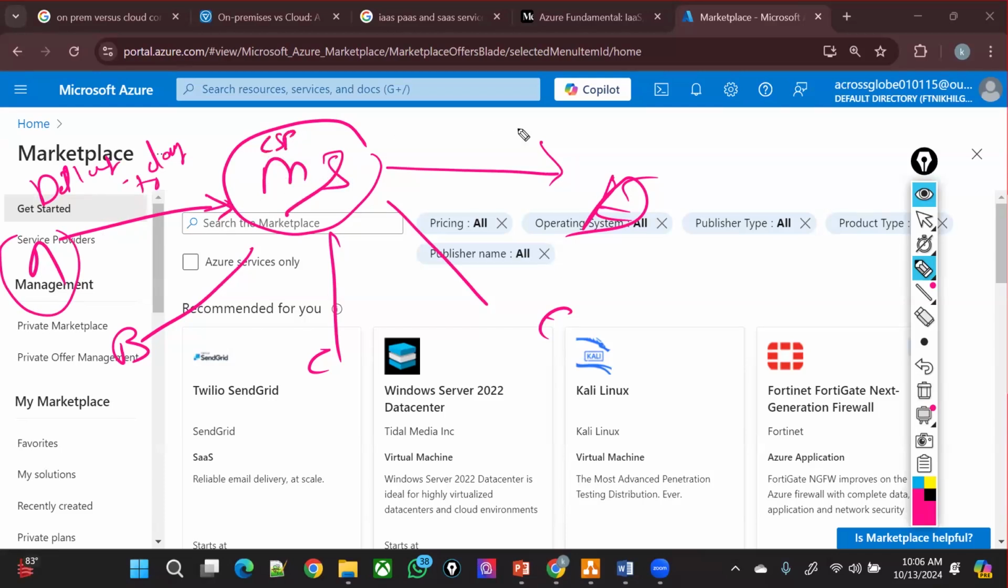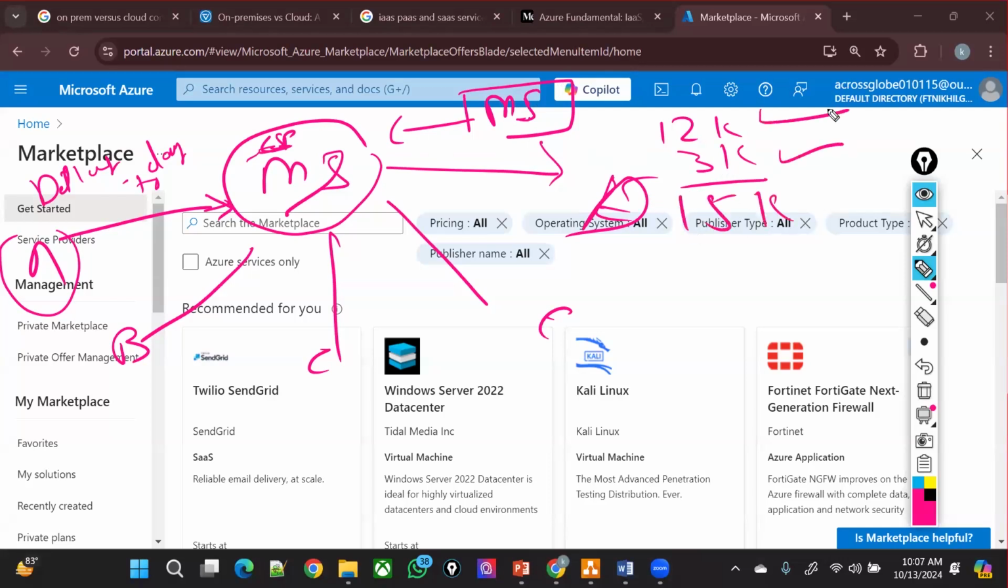We call it a CSP. When the bill from Microsoft comes, let's say the Microsoft bill is 12K. By default, the invoice generated will add the CSP managed services commission to the bill. Let's say the managed services CSP commission is 3K. Now the total invoice you need to pay to your cloud service provider is 15K, which includes 3K for your CSP and 12K for Azure.